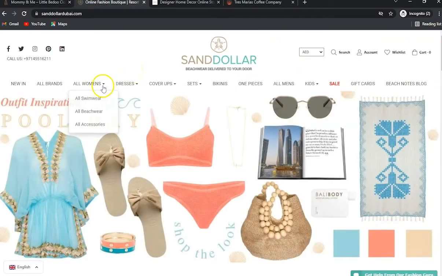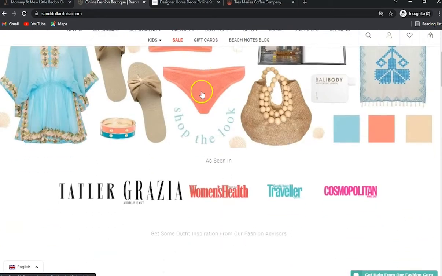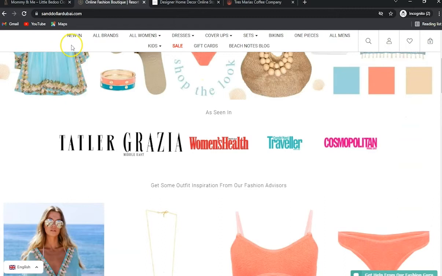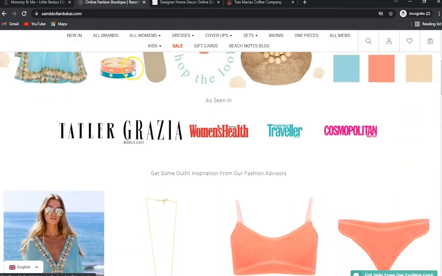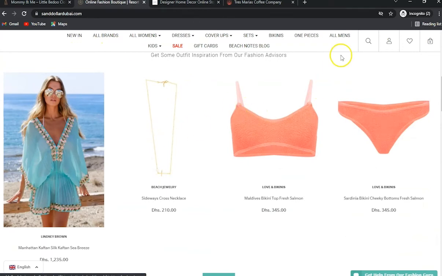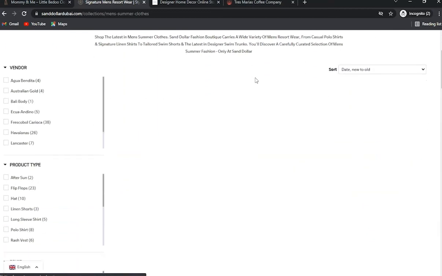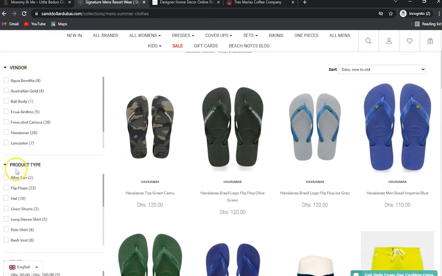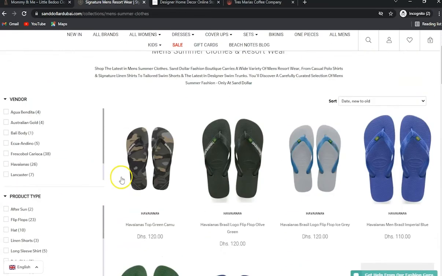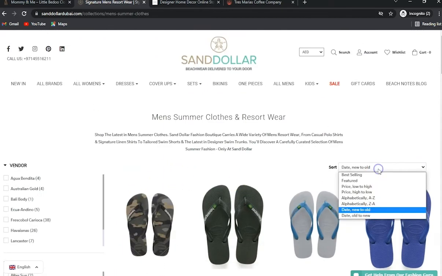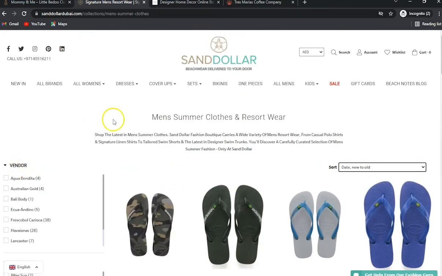The next one is $1.dubai.com. So as you can see, if you hover the pages, the subcategory will appear, and they also have the sticky header so the users or the customers can easily navigate their website. They also have the filter and the sort option to display the relevant information.